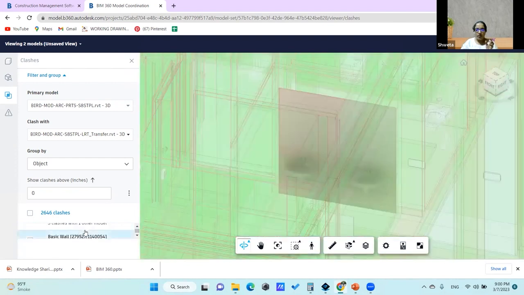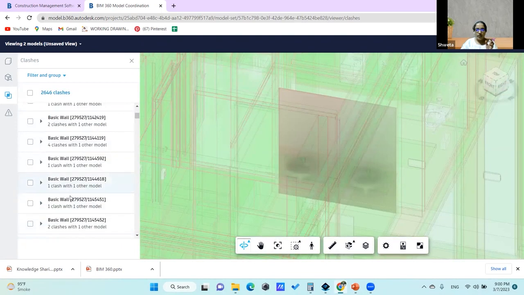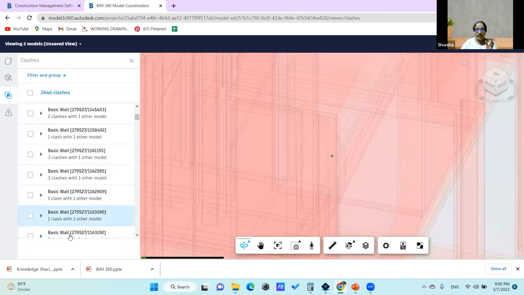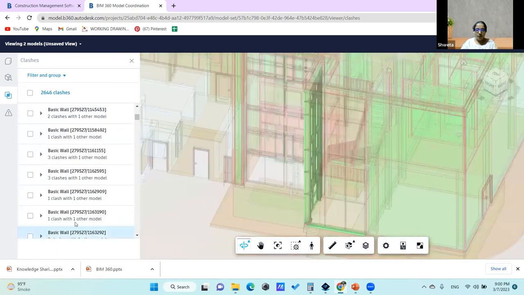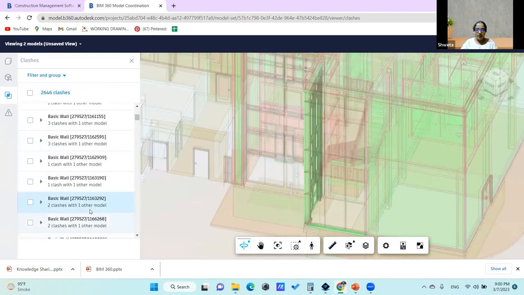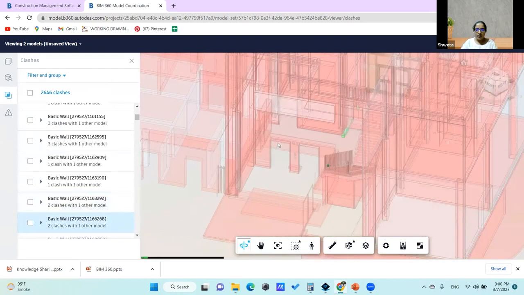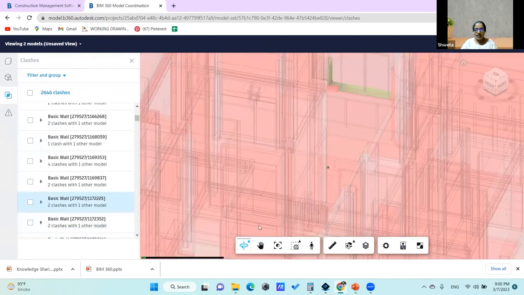You can just click on the interface here, and you can click on the different clashes that you see here. You can also extract a report out of this, so you need not worry. But you should be able to see where all your model elements are clashing.